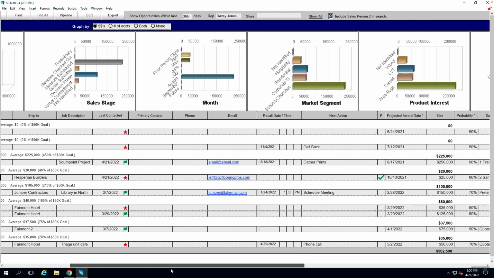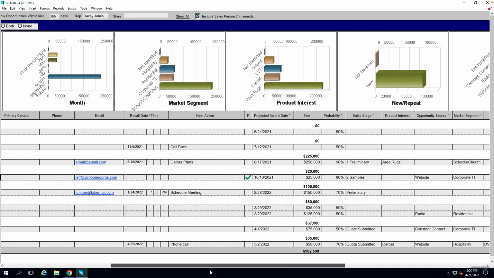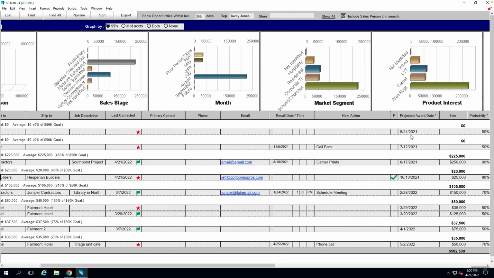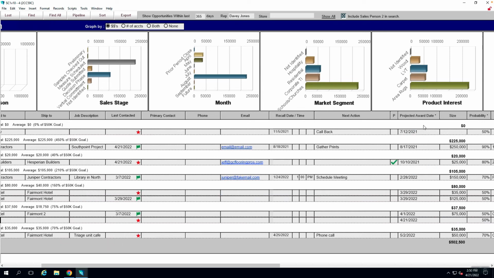Final thing I kind of want to touch on here is the sort capability. So this is great because you can see by month what you're anticipating closing, but if you haven't updated it in a while, it may not be that accurate. So if I go here and I say, June of 21, that's almost a year ago now, and this needs to be updated, and it's really going to close, we'll say, today.